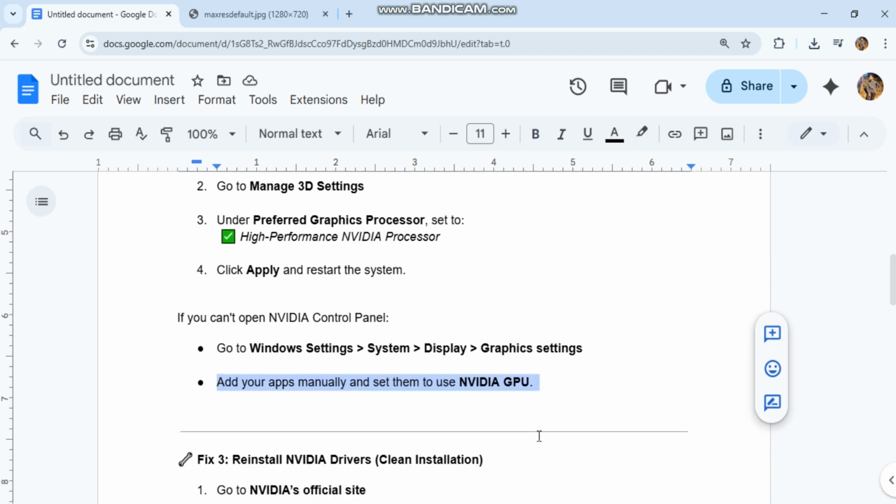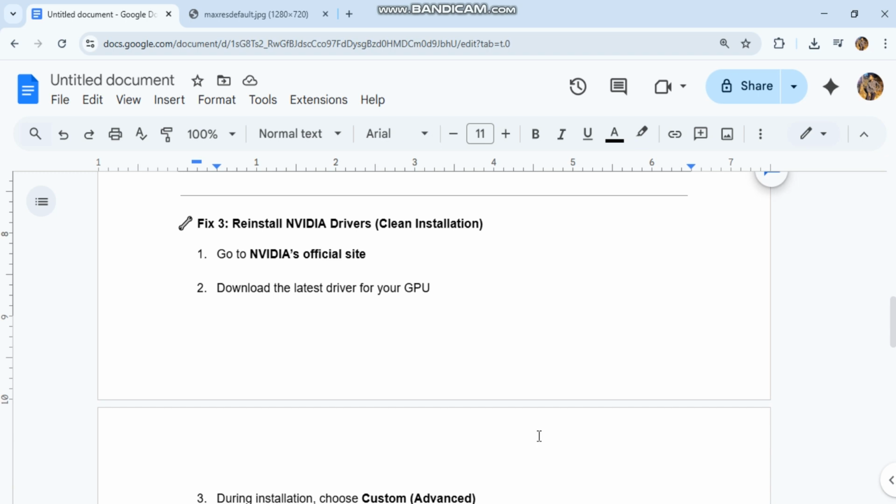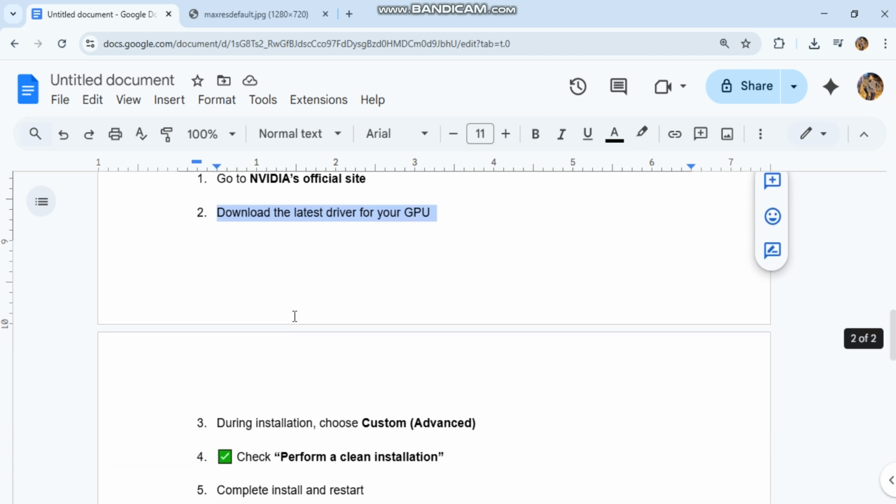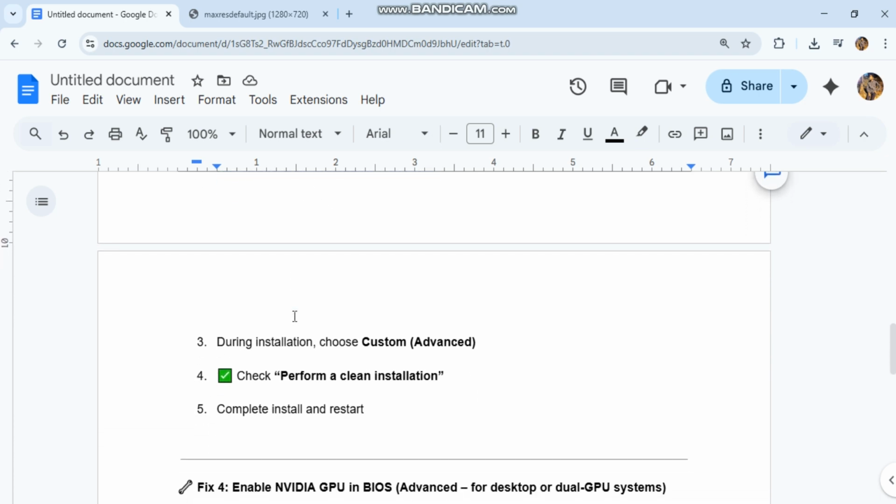Fix 3. Reinstall NVIDIA drivers. Clean installation. 1. Go to NVIDIA's official site, nvidia.com/download/index.aspx. 2. Download the latest driver for your GPU. 3. During installation, choose Custom Advanced. 4. Check Perform a clean installation. 5. Complete install and restart.